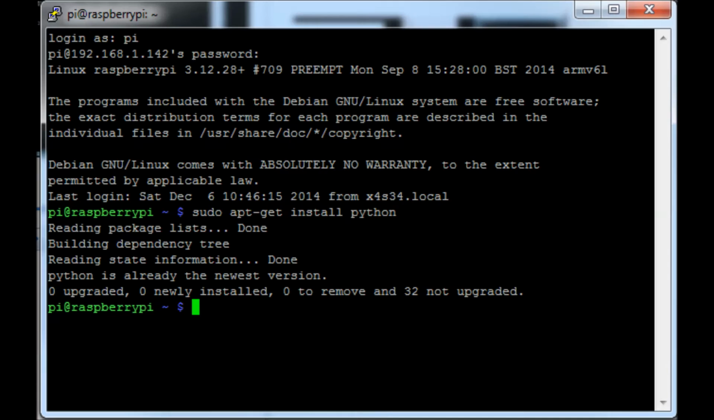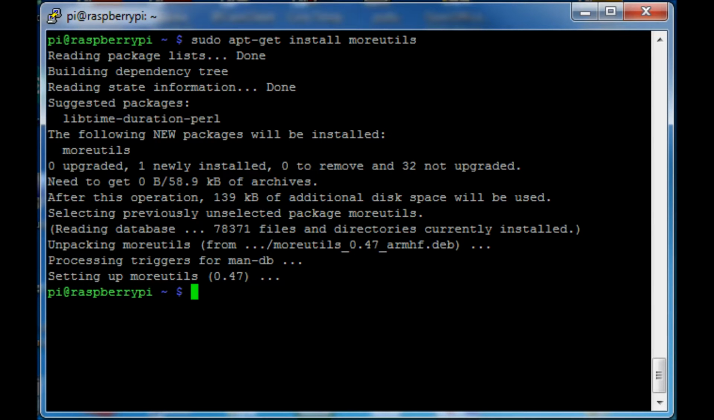So in order to data log, the way I do it, we need to have Python installed. In order to do that, we do a sudo apt-get install python, and it shows us that we already have the newest version. We're going to install a utility called ts in the moreutils package. We're going to do another sudo apt-get install moreutils, and you can see the output of that command.